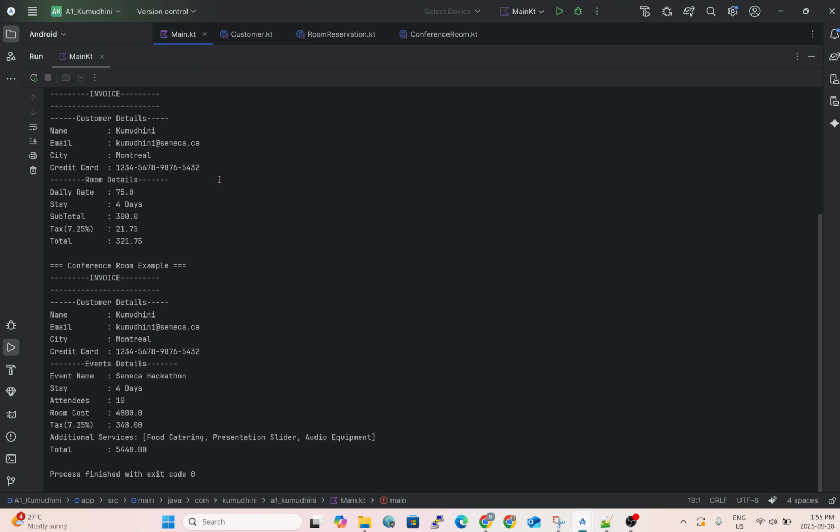Overall, this project demonstrates constructors, inheritance, method overriding, and object-oriented programming in Kotlin.